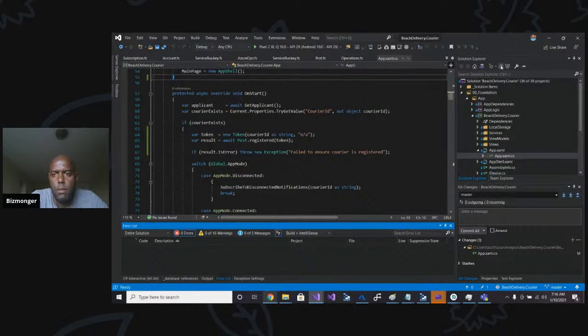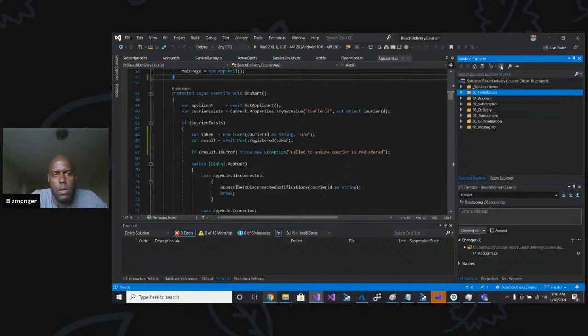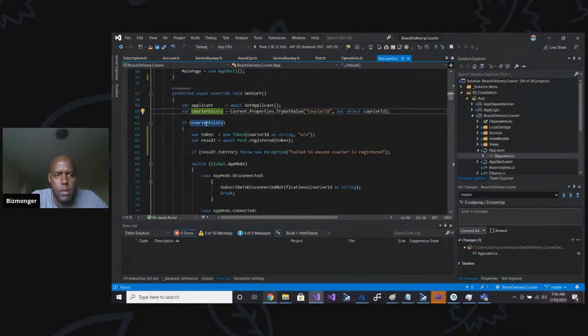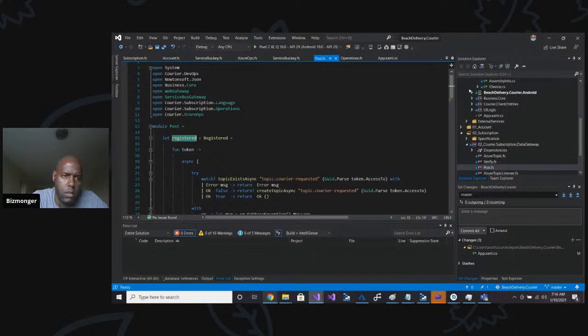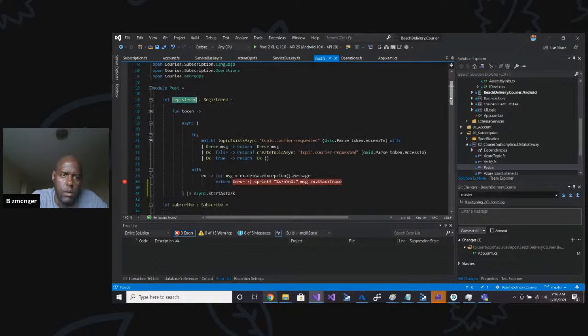Should have said it on live. Applicant courier exists. Examine if the query does exist. Create a token. Post registered. Registered is going to give it the token. Check to see if the topic exists.